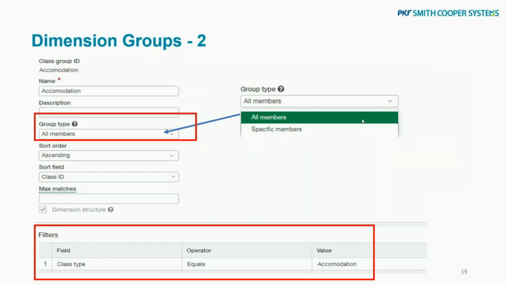So the planning of your dimensions then becomes critical in the way that you set them up and the way that you use your class IDs, your class names, your custom fields, because it affects how they get added into these dimension groups. Let's look at that in practice.